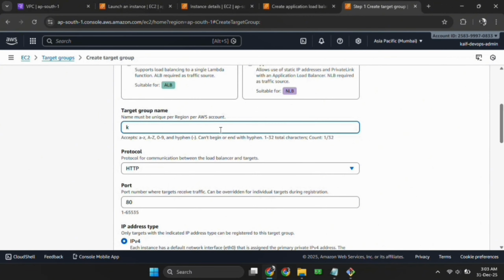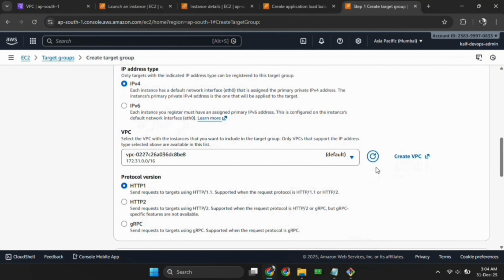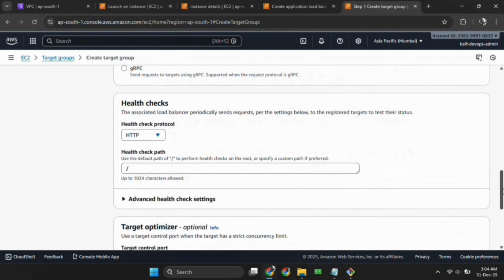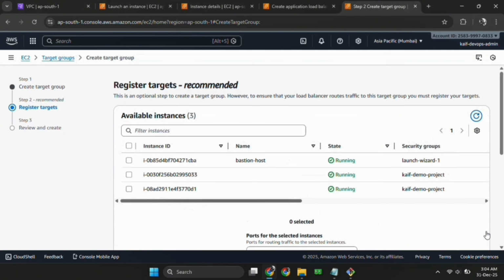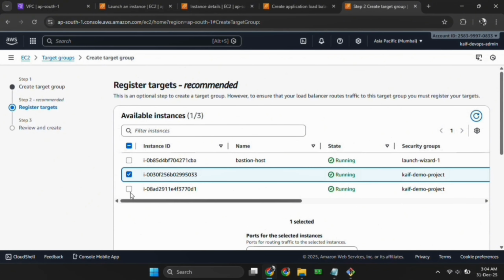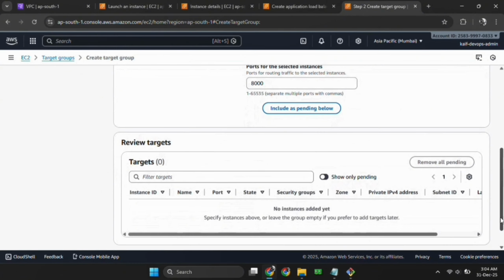It would open a new page for the target groups. I'll name it the same, CAF demo project. I'll mention the port which you have opened. In this case, it is 8000. Select the VPC as usual. I selected the CAF demo project VPC. Click next and select the private subnets. Next.